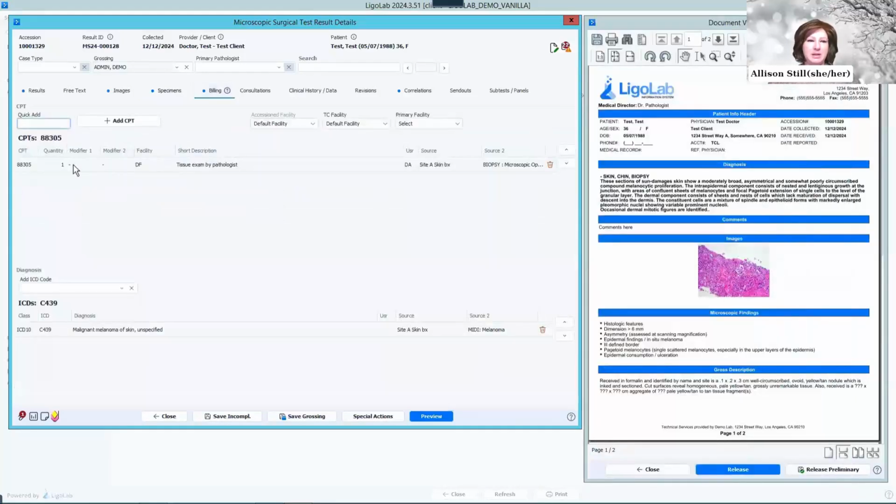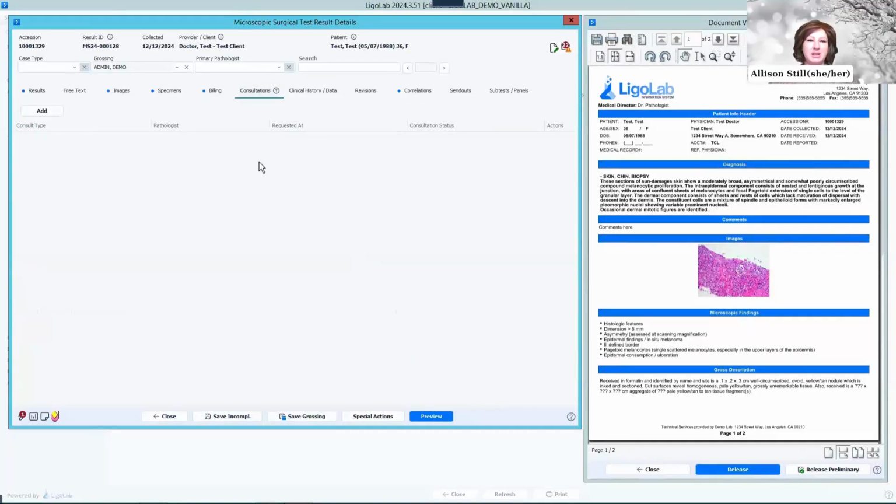We go to billing and adjust our CPTs and ICDs as needed. These ones were added from the macros that were selected. Our 88305 was applied because I chose this biopsy operation, and this ICD was chosen as associated with the final diagnosis macro I chose.